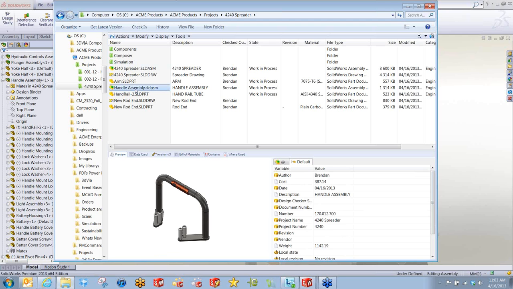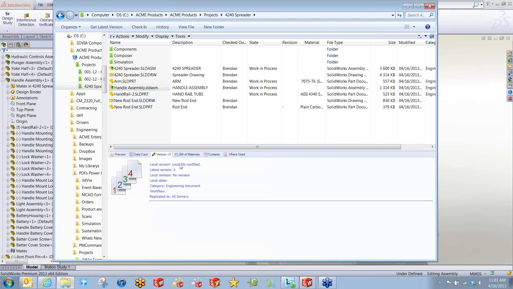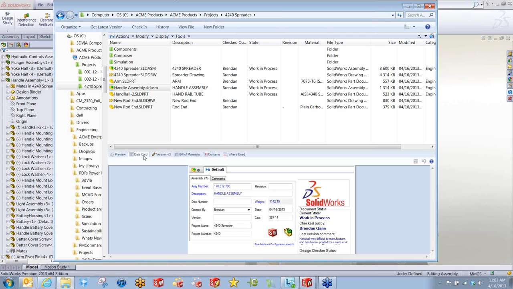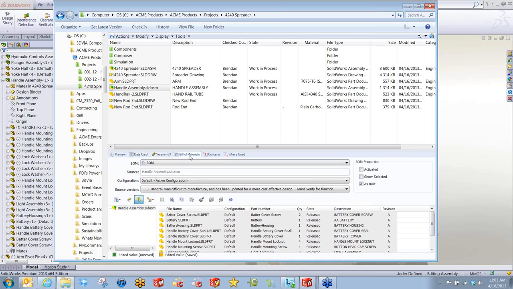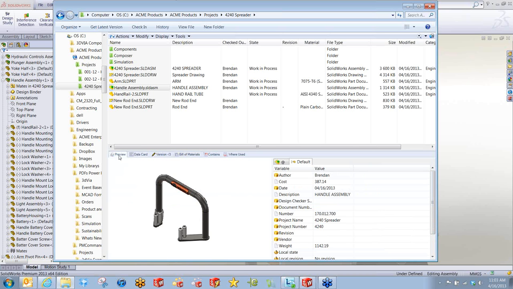Now here, if we grab that handle assembly I mentioned earlier, we can see there are the 3 versions. I can see all the metadata I want and add to the metadata, again, without having SolidWorks. I can get a bill of materials to see what I need to order, as far as quantity, costs, and vendors, and get all that info to place my orders. And then even preview the document.